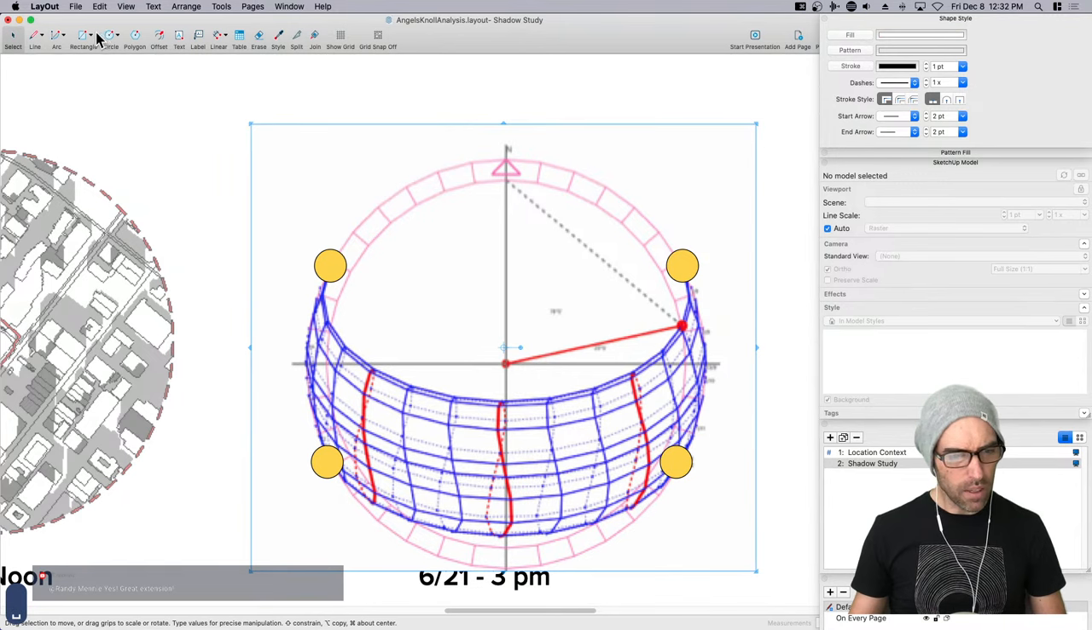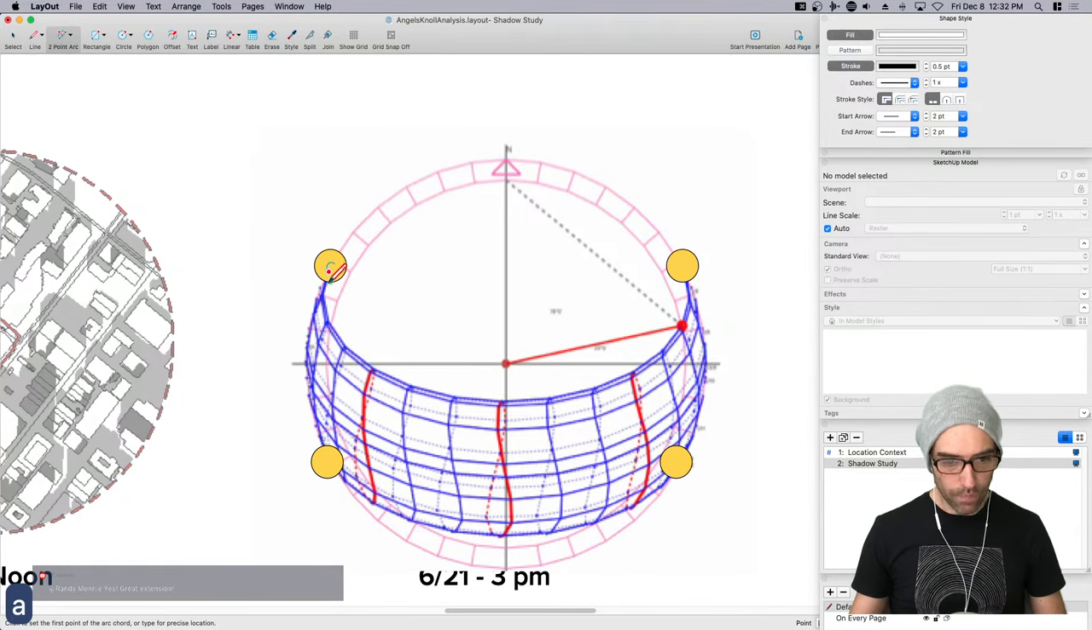And then I could come in here and use something like the arc tool. Now, I have to be careful. You'll notice that the sun's path is not a uniform arc. It's actually a compound arc. So I might have to do some editing here a little bit.